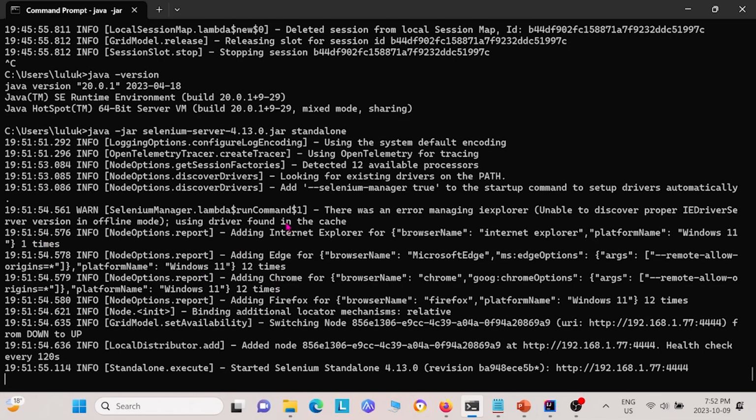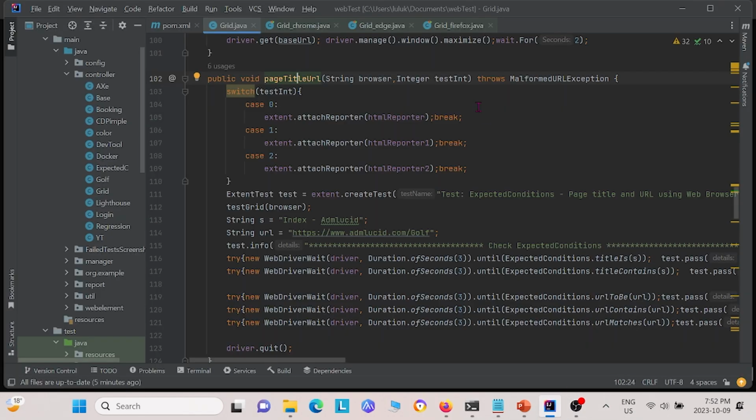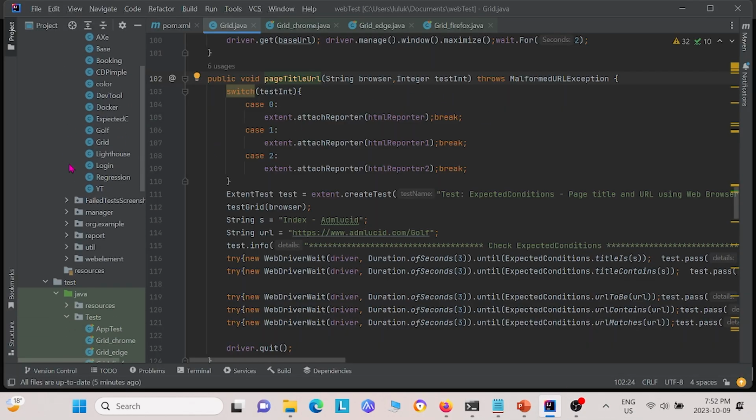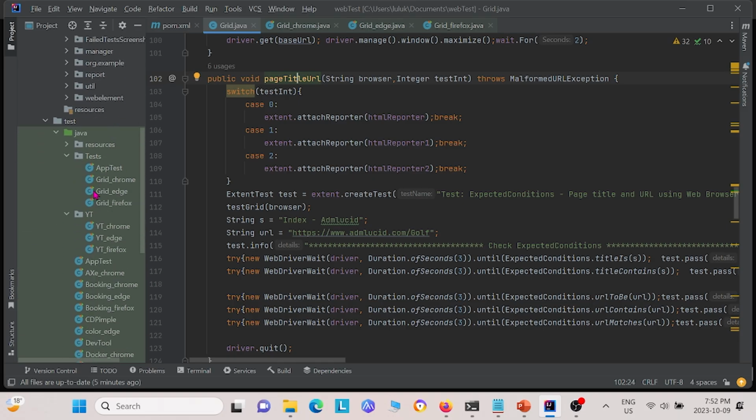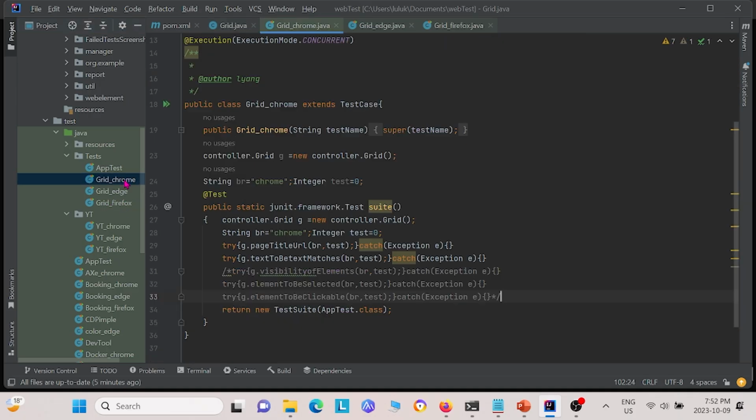And now what we can do is we can switch back to our IDE. And this time we're gonna go to our test package instead. Under our test package, we have a few different tests. We have app test, Grid for Chrome, Grid for Edge, and Grid for Firefox. I'm just gonna open Grid for Chrome, and this is what it looks like inside.